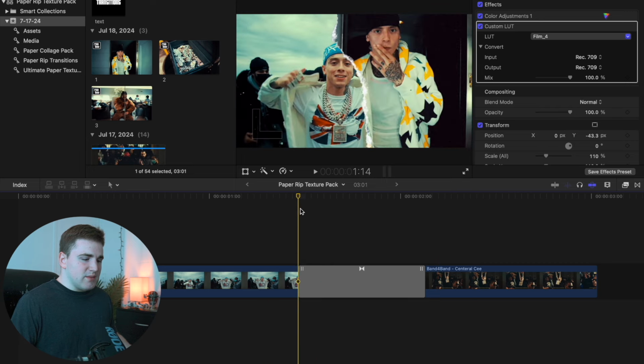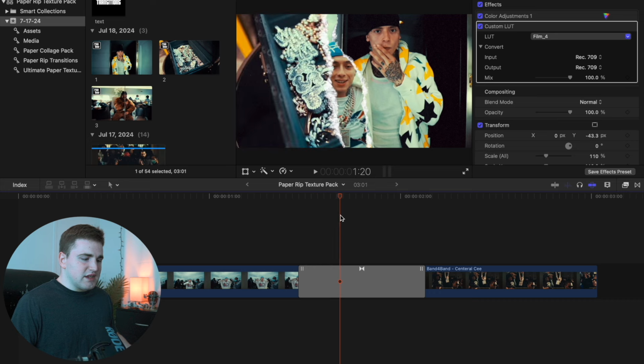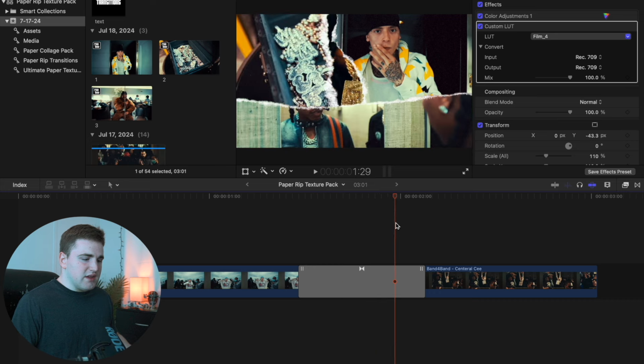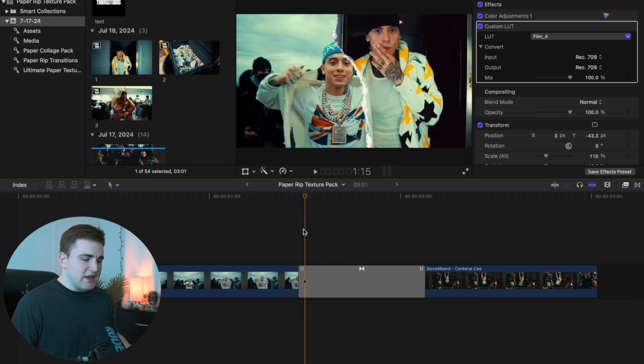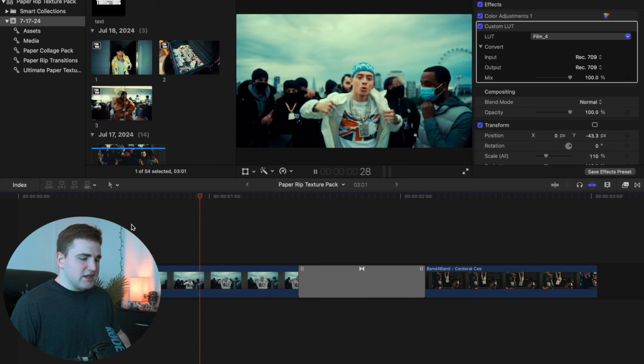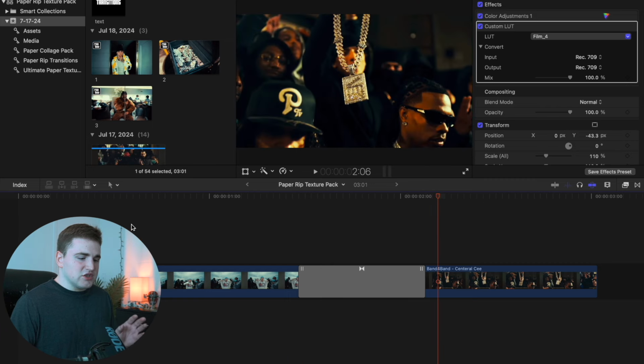So I go frame by frame again. You see the first one comes up, the second one comes up, the third one comes up, and there you go, now it's back into the next clip. So there you go, literally as simple as that. Really cool paper rip collage transition.